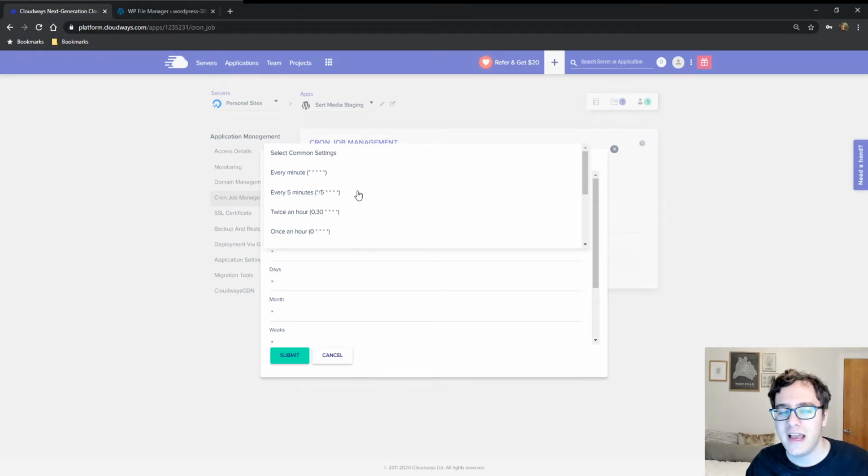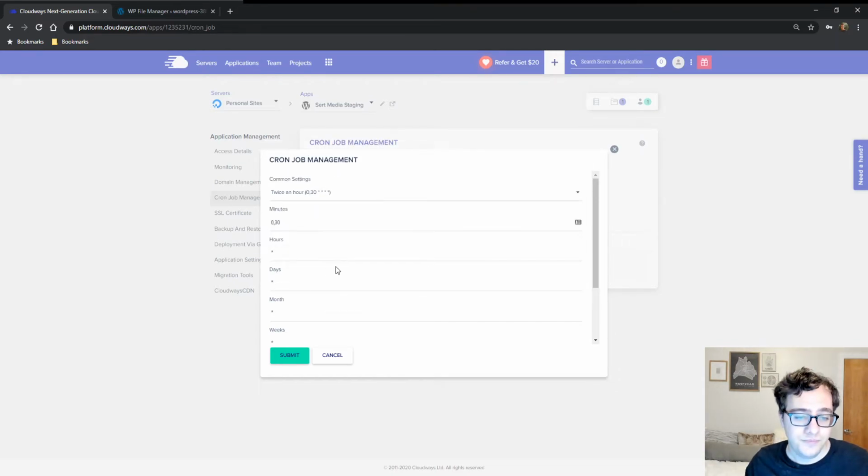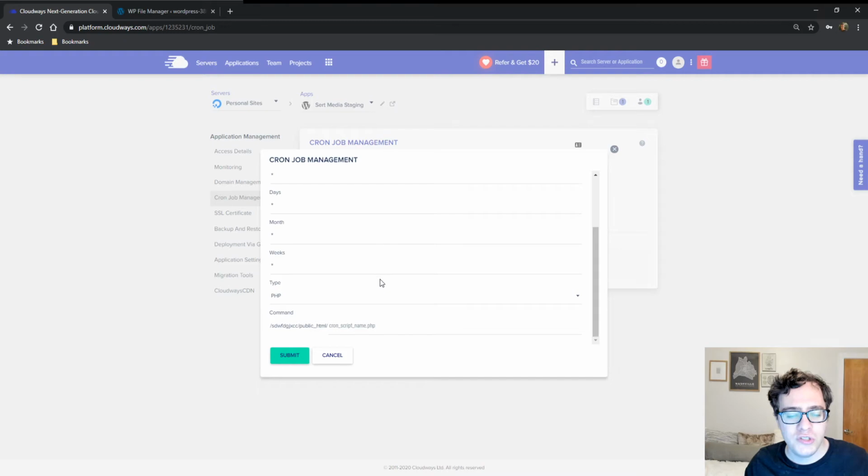The most common tasks typically run once every 5 minutes, and very rarely do plugins add one that goes every minute. So for this website, I'm going to set it to twice an hour because it's staging. But for the average website, if you're unsure, just click every 5 minutes. And then you're going to scroll down to this option here. And you're going to just type in wp-cron.php. And then you're going to click submit.